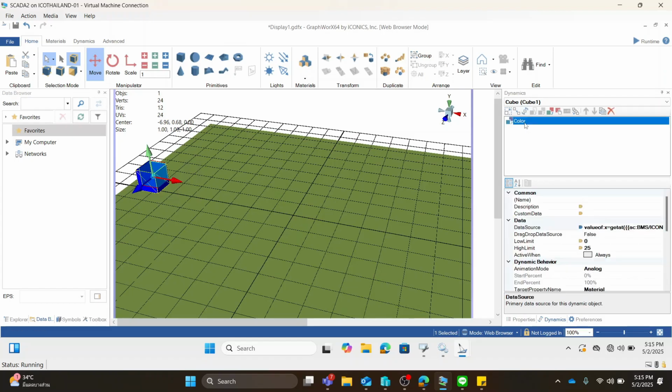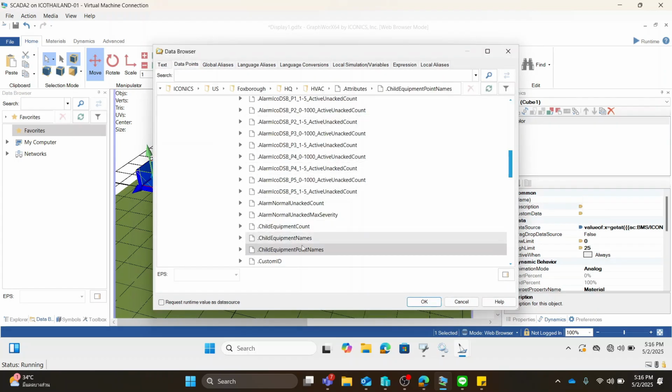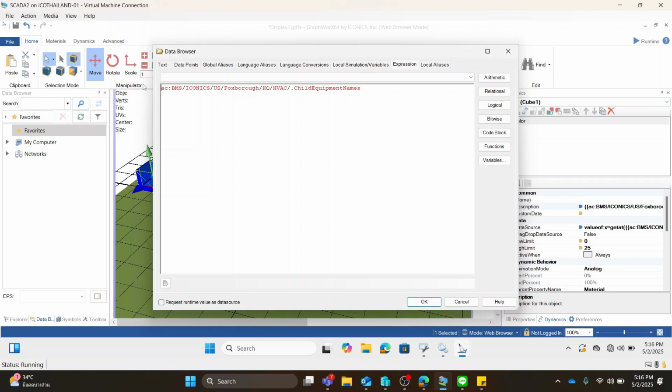And now I will show the name of the object when we move the mouse over the object. Then I can specify the description. I can browse to the data point, and instead of child equipment point name, I can use child equipment name, because we don't need to use the path. We need only the name of the equipment. Go to expression and correct this to the expression that we need. We use the getAt function, and the instance, that is the alias of the clone dynamic. We use child equipment name. That is OK.